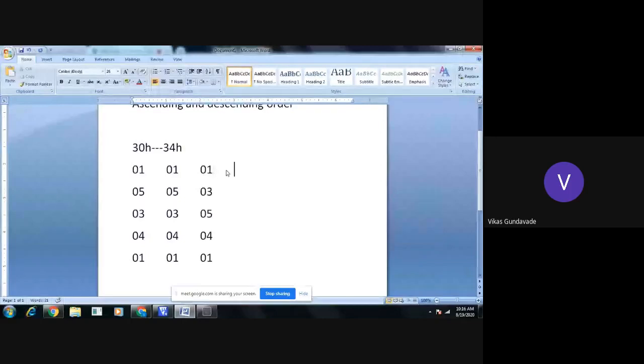After that, we need to make the third comparison. So 01 will be as it is, 03 will be as it is, then 05 will get compared with 04. So the change will be 04 here, and 05 here, and the last one will be 01 as it is. Now we need to make the fourth comparison. So 01 as it is, 03 as it is, 04 as it is, then 05 will get compared with 01. So here it will be 01, and the next one will be 05. These are the 4 comparisons we need to do for the array.